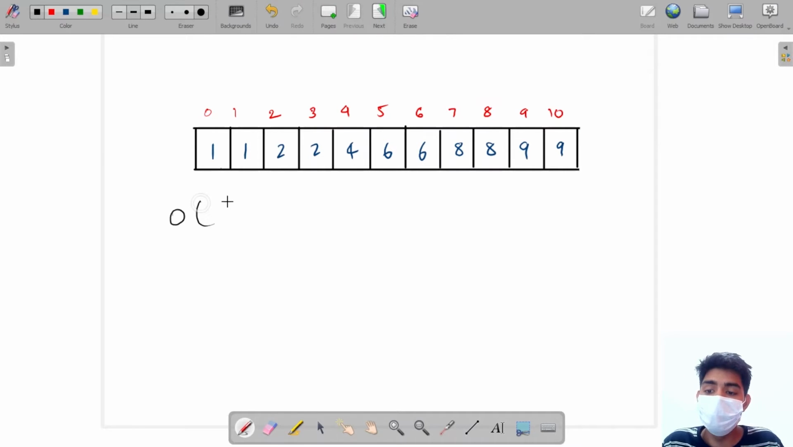Now we can solve this question pretty easily in O of n, in linear time, but we have to solve this question in O of log n. Now, how are we going to solve this in O of log n? We'll apply binary search. So, before applying binary search, we have to focus on the main point here.